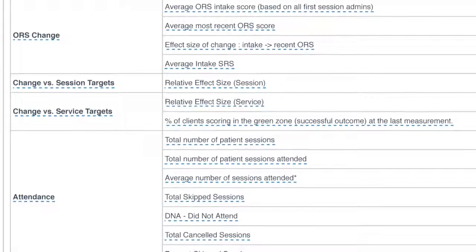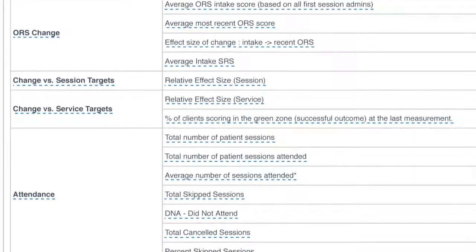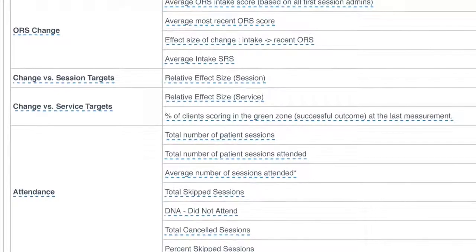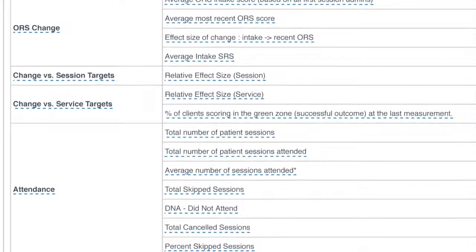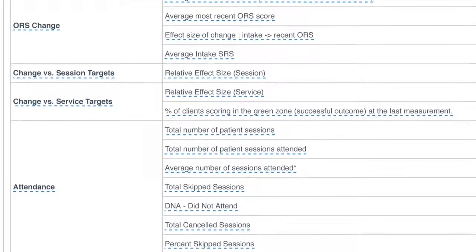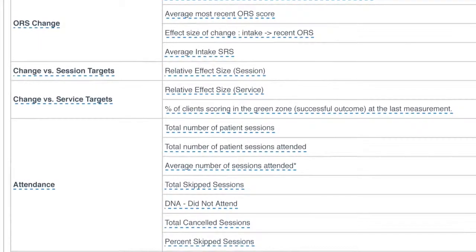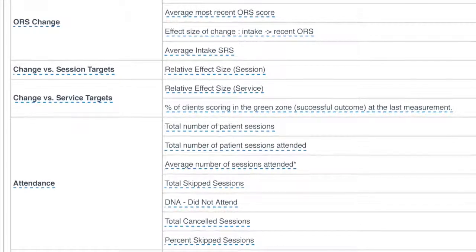Corrected effect size and session effect size have also been changed to relative effect size. And Scott's going to talk a little bit more about that. Percent of clients reaching service target: you're also going to see that definition has changed to the percentage of clients scoring in the green zone, which represent the successful outcomes.